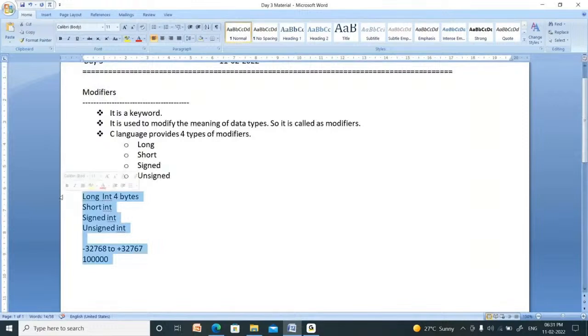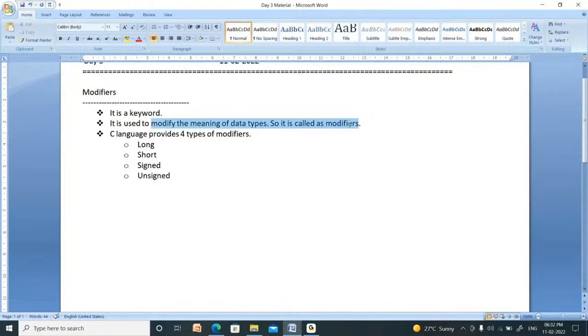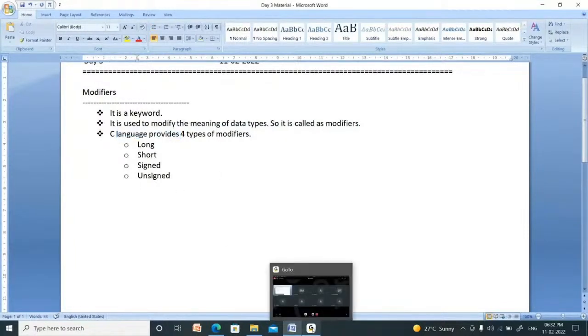Now, once again, listen carefully. What is a modifier? A modifier is nothing but a keyword. What is the use of a modifier? By using a modifier, you can change the meaning of a data type. So it is called a modifier. How many types of modifiers are there? There are four types of modifiers. What are those? Long, short, signed, unsigned. Note it down.